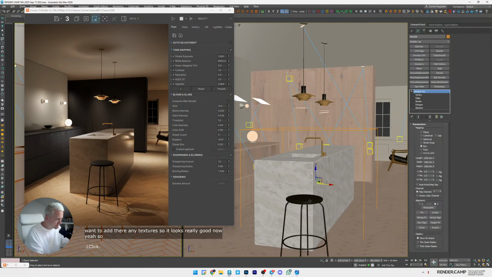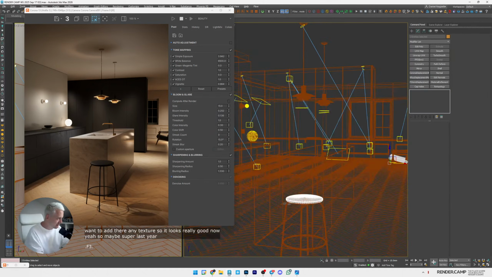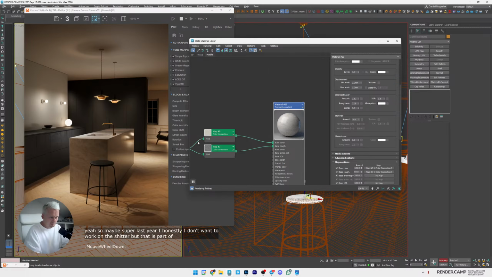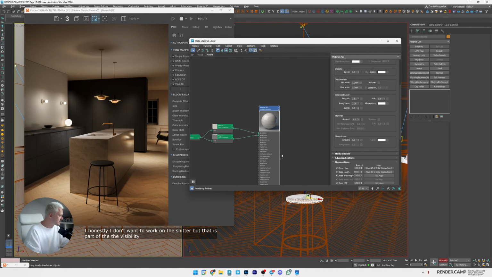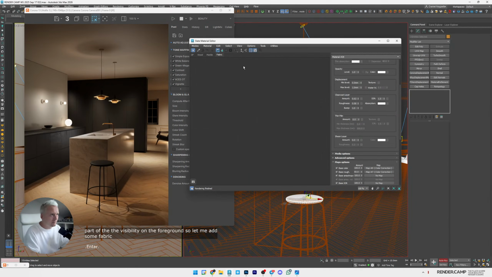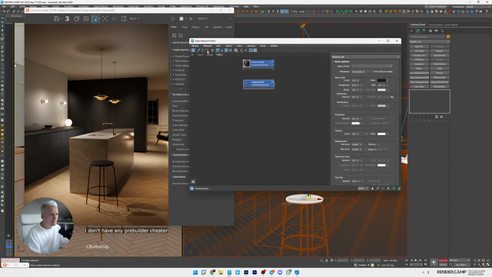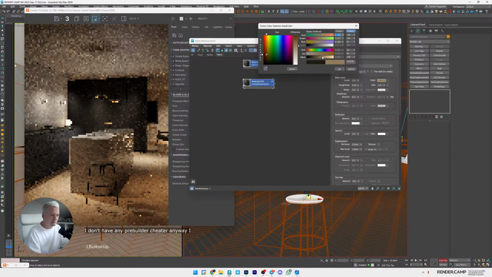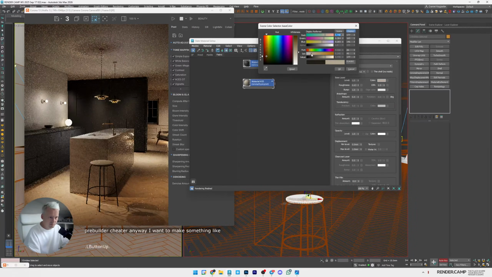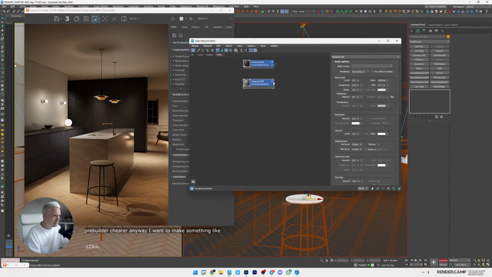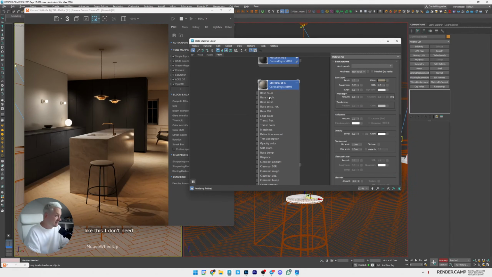So maybe super last shader. Honestly, I don't want to work on the shader, but that is part of the visibility on the foreground. So let me add some fabric. I don't have any pre-built shader. Anyway, I want to make something like this. I don't need any special roughness here. I need base color and bump.